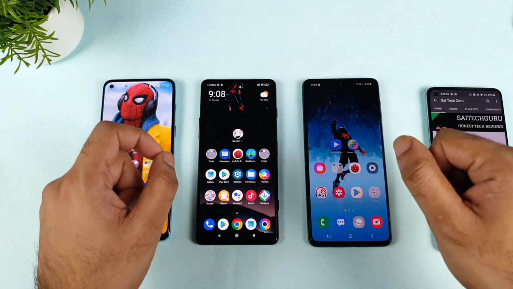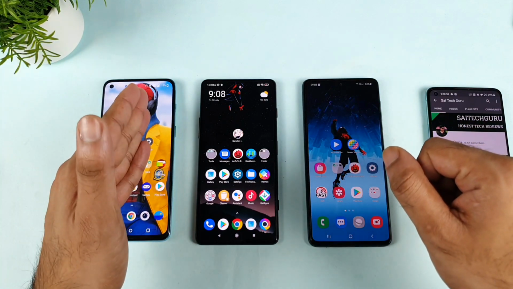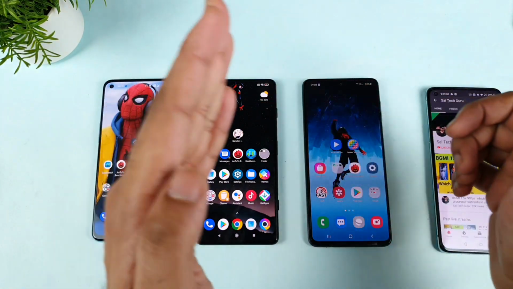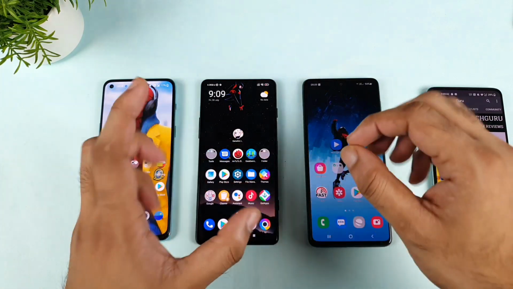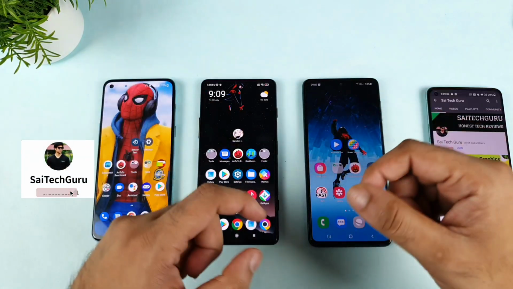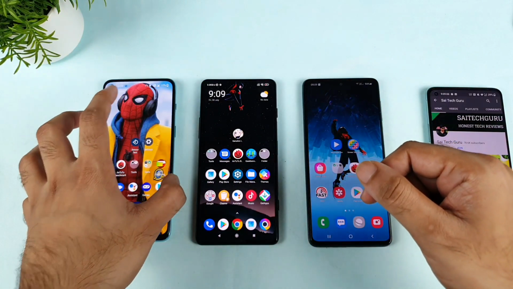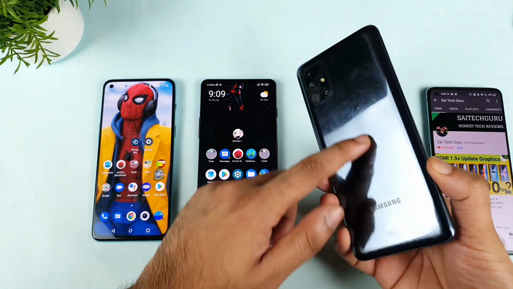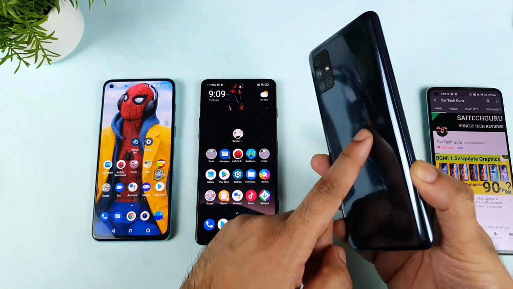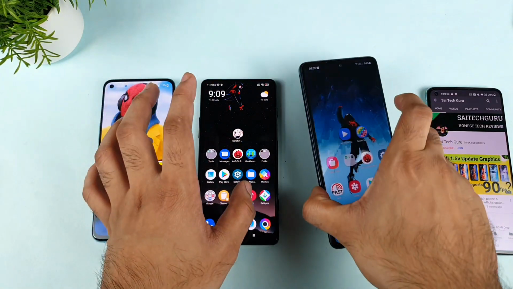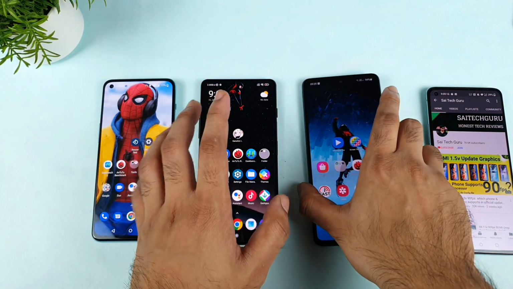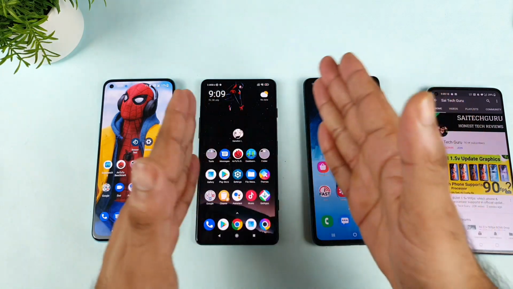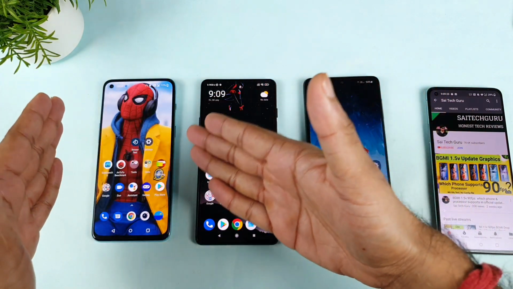In today's video, I'll do a display comparison between the OnePlus Nord 2, the Poco F3 GT, and the Samsung Galaxy M51. This is a question I'm getting in plenty of comments: can you please compare the OnePlus Nord 2 and the Poco F3 GT with the Samsung Super AMOLED Plus display? That is the reason I bought the Samsung Galaxy M51 phone. Let's see how much difference it actually makes watching on the Samsung panel versus the Poco F3 GT panel versus the OnePlus Nord 2 panel.